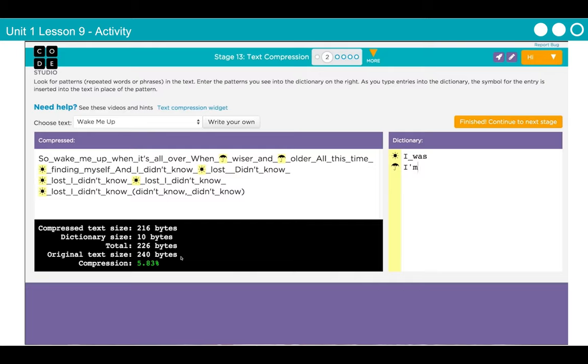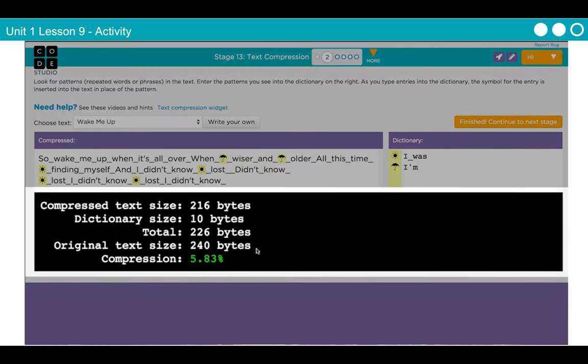We assume that every character that needs to be sent takes one byte. So the display shows the compressed version of the lyrics with the symbols substituted in it has 216 bytes, or characters. It also shows the number of bytes in the dictionary as 10. This is to store the words I was and I'm, also the symbols that represent those patterns. This gives us a total of 226 bytes. We can see that the original text had 240 characters, or bytes, so we reduced the bytes needed to represent the poem by 14 bytes, or 5.8%.